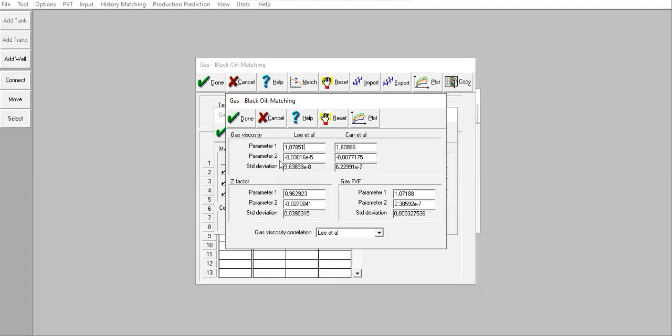And for parameter 2, we prefer the number that is closest to 0. Okay? If parameter 1, we prefer closest to 1, but parameter 2, we prefer closest to 0. You can see the guidance if you read the help. So the closest one to 0 is actually from Lee et al.